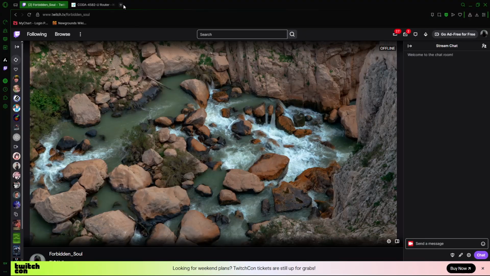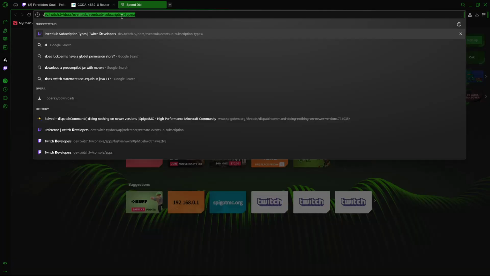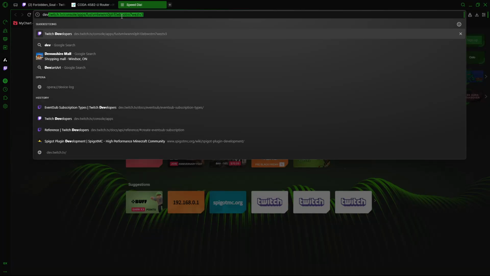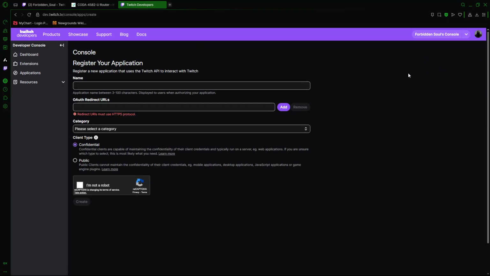So first we need to navigate to dev.twitch.tv/console/apps. You'll be presented with this page here. We go to register your application. Give it a name. I'm going to call this one Minecraft Convergence. It doesn't like the word Twitch in your name.